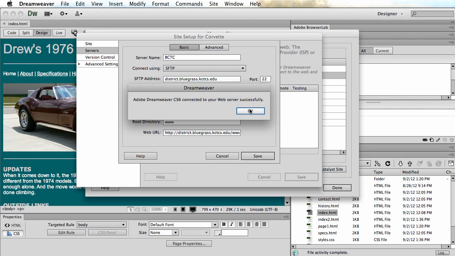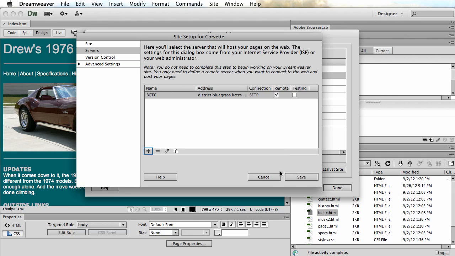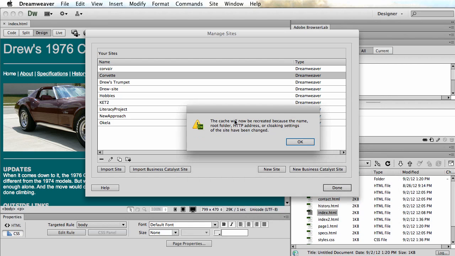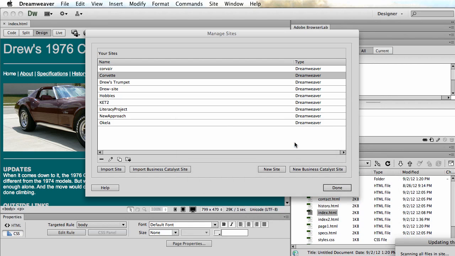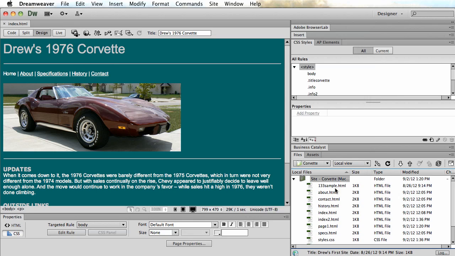So mine says it connected successfully. Click OK. Click Save, and then click Save again. All right. If you get this message, that's okay. It's creating this cache here. Not gonna matter. And then click Done. All right. We set up our server in Dreamweaver. You may need to watch that again.